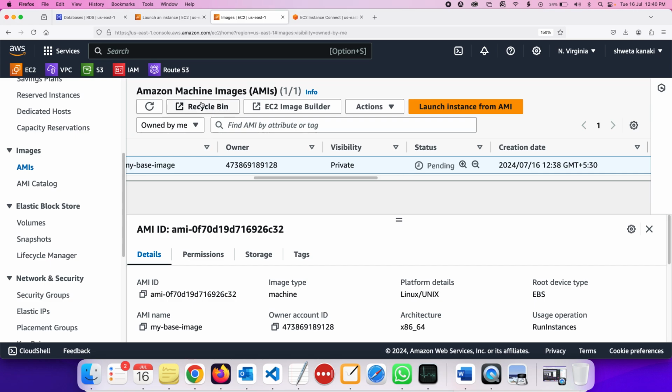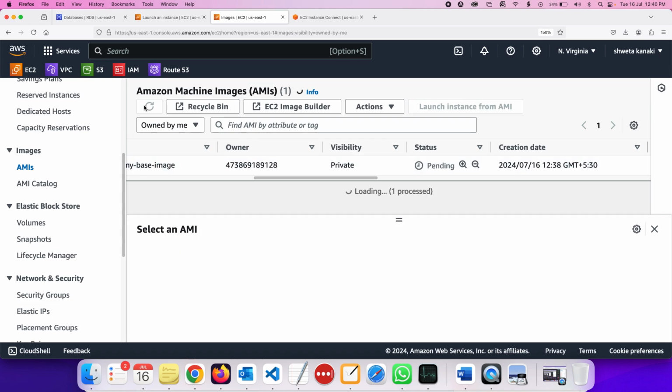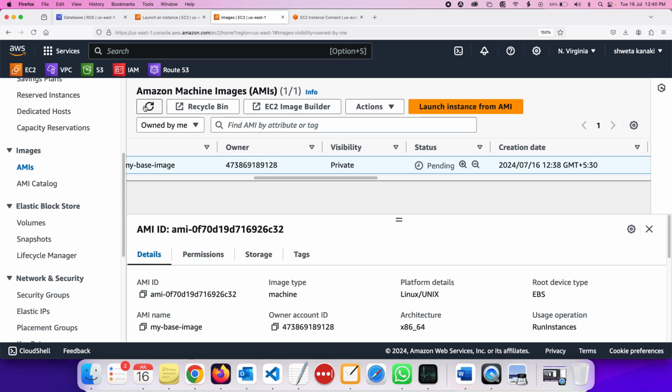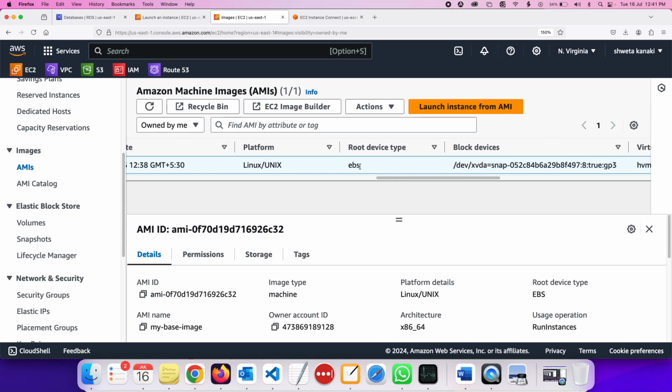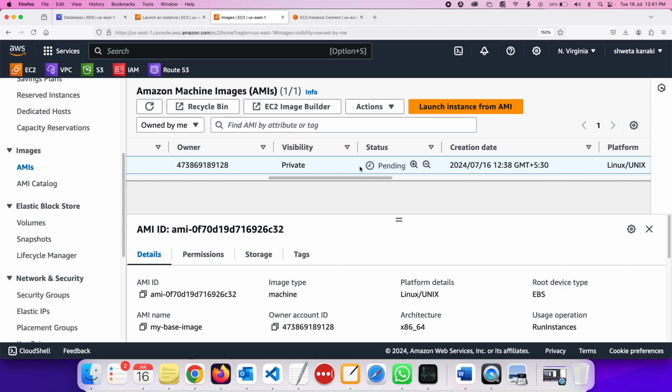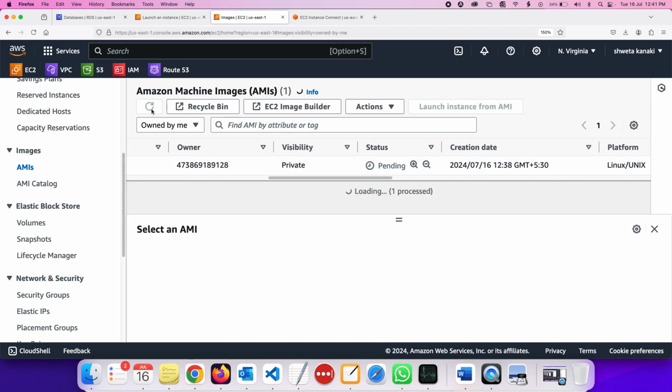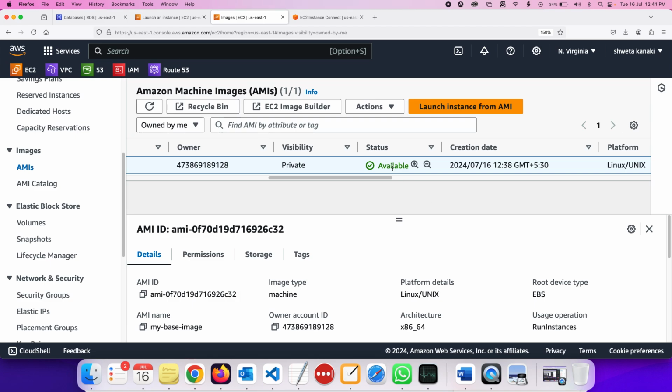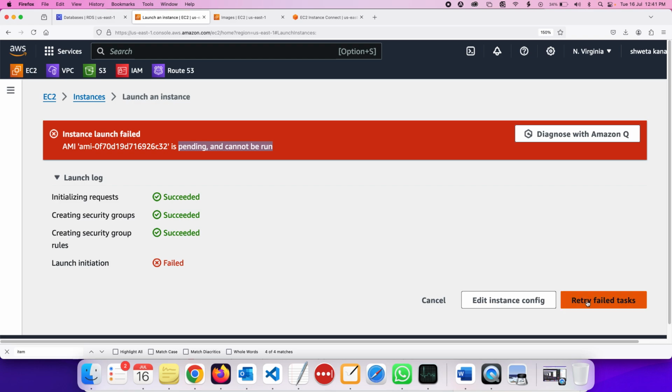Whenever this state becomes active, it's because it is taking a Xerox copy. The Xerox copy is taking a long time, something like that, you can just imagine. It's going to create an image out of it. Whenever the image is completed, we can go ahead. Okay, now it's available. The creation is completed. It takes some time. Now you can go and retry the failed checks.